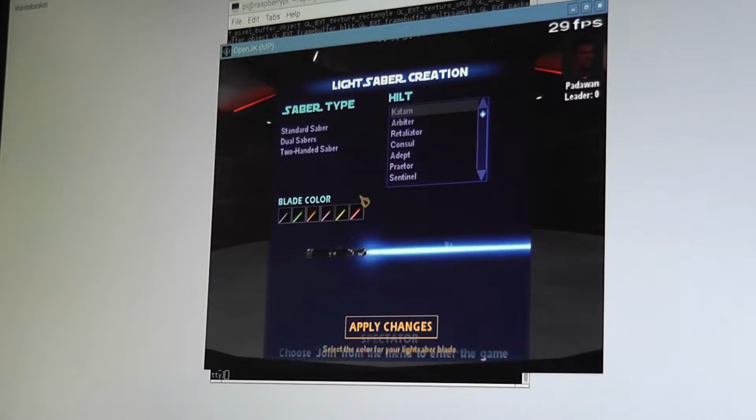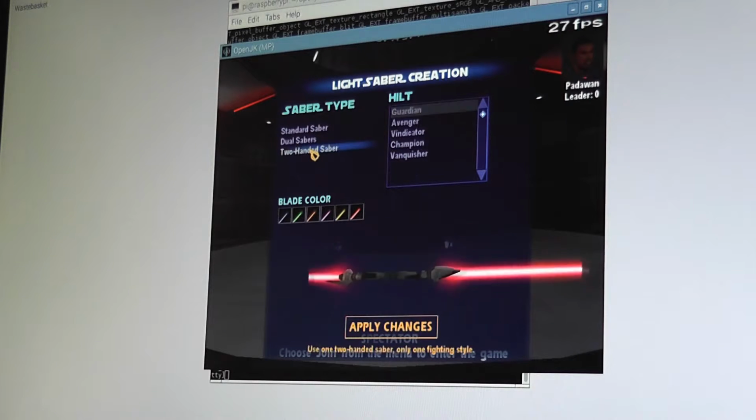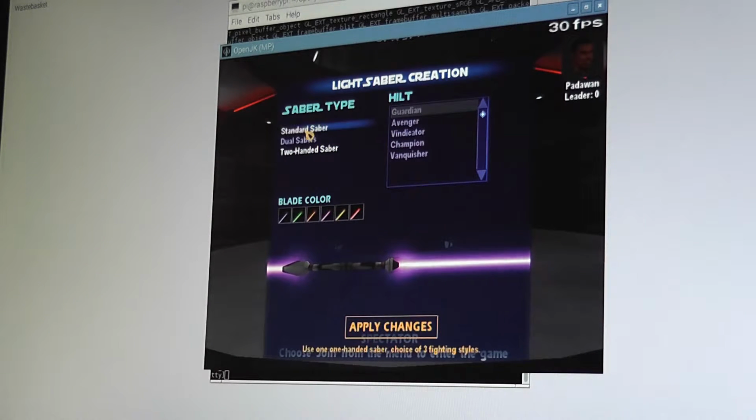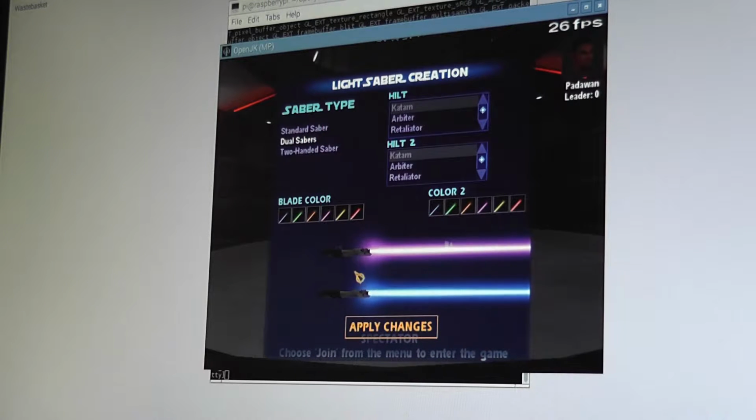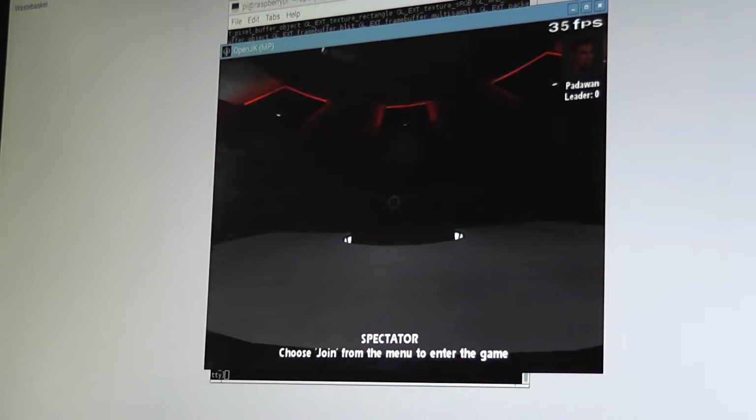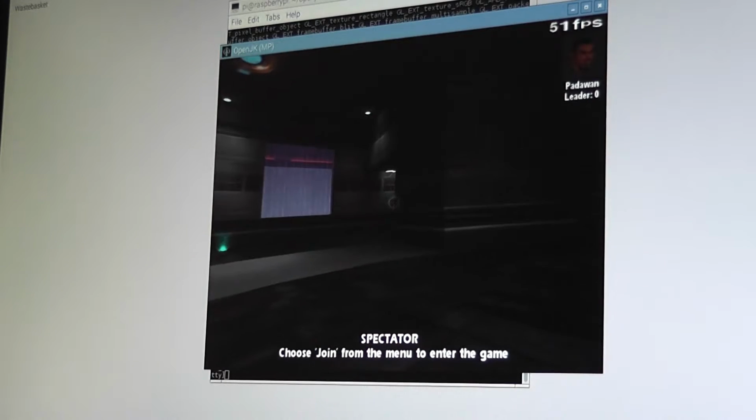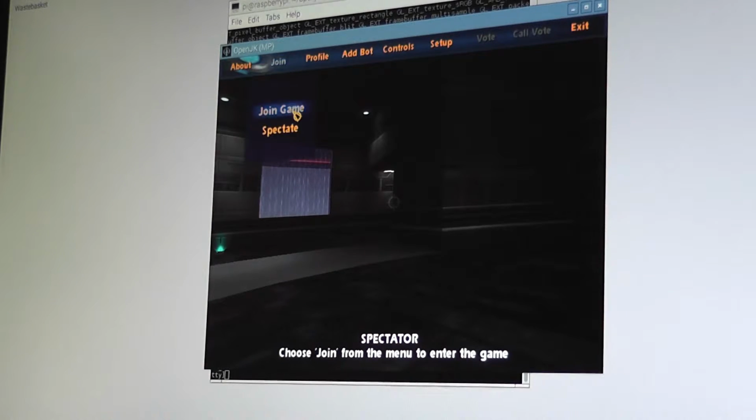Let's pick Saber. So all of these 3D models that are rendering on the menu seem to be working. Now let's join the game.